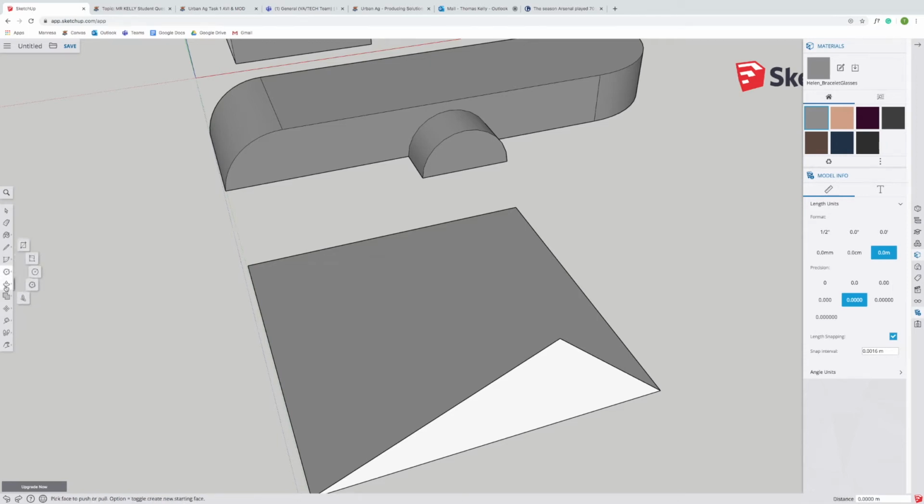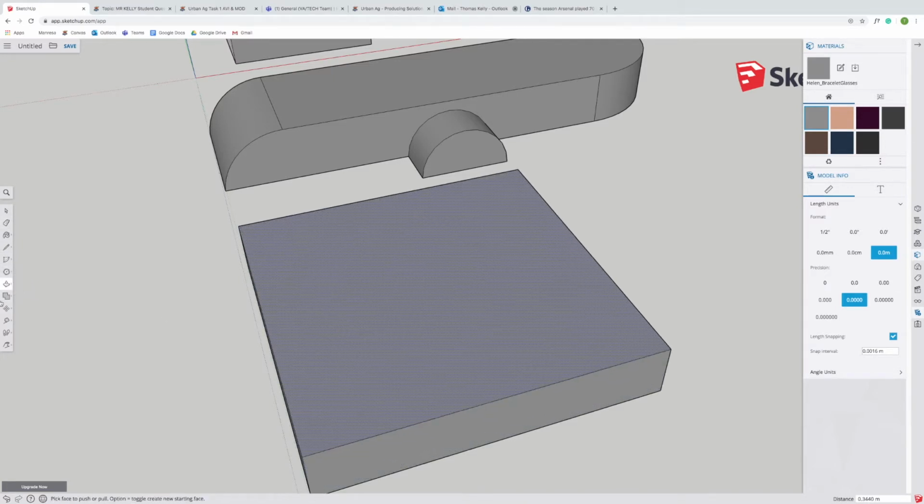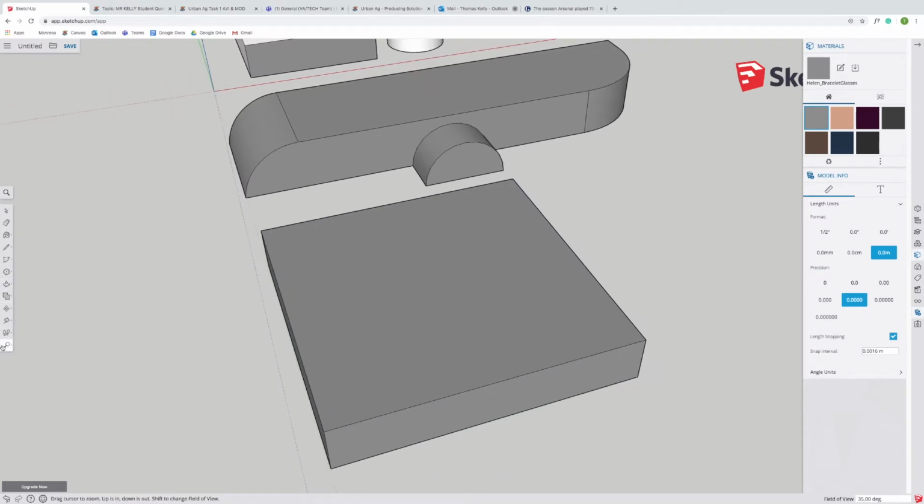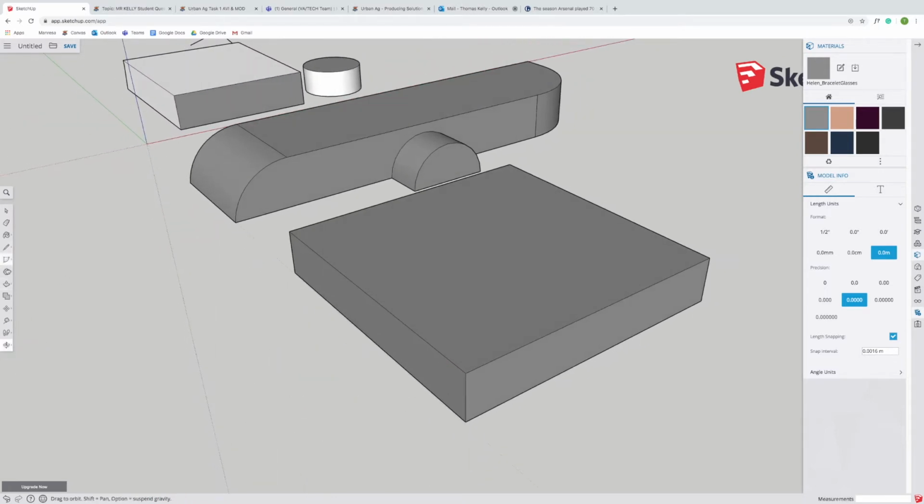Next one we're going to go through is our push-pull and the different tools that are there for that. I'm just going to clean some of this stuff up so I've got some new things to work with. So I'm going to create a new rectangular prism. I'm going to zoom out a little bit and spin it around like so.